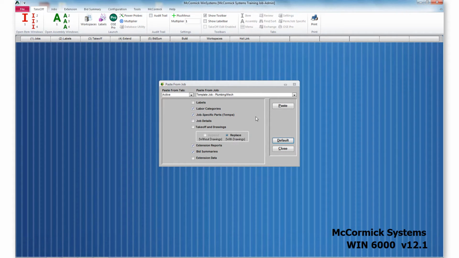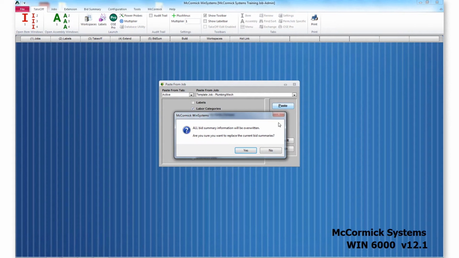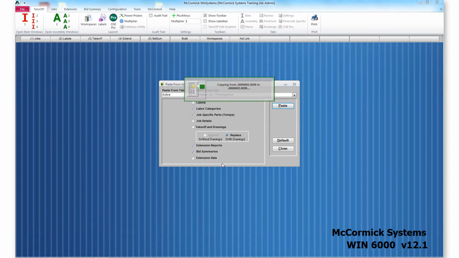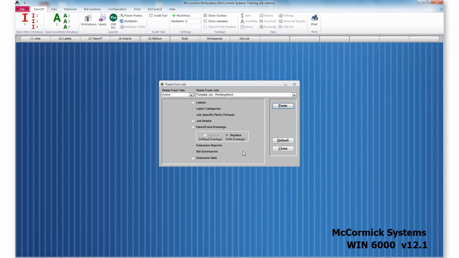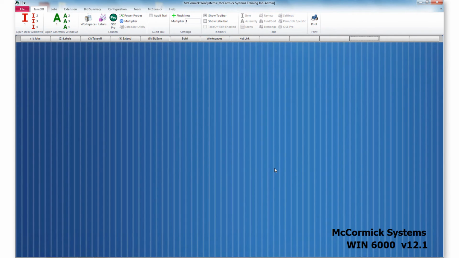There we have it. We have our 4 default checks that we're going to utilize every time to start a job. Go ahead and hit Paste from Template Job Plumbing and Mechanical and we are ready to go. Go ahead and hit OK. Our operation is complete and we have now started a job and finished step number 1, jobs. On to step number 2 now, labels.